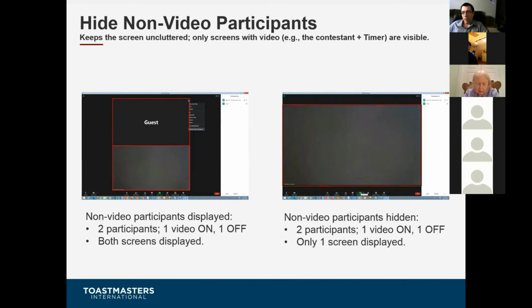And this is extremely important for a contest because, especially for a larger contest like an area or division contest, you may have dozens or even 100+ people in the contest. And if you want to keep track of the speaker or the timer or anybody else, you want to make sure that you can make all the non-video participants disappear from the screen. Because during a speech, for example, the only ones who are going to have their videos on are the speaker and the timer. But if you're still showing all the non-video participants, they're all going to be cluttering your screen. So we hide non-video participants and everybody disappears except the ones that have the camera on.